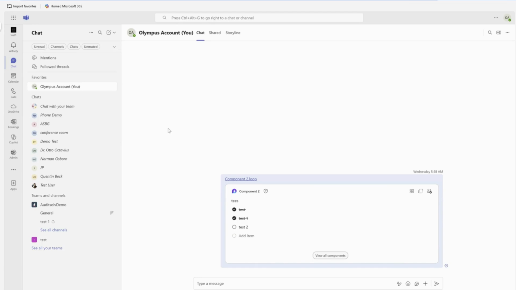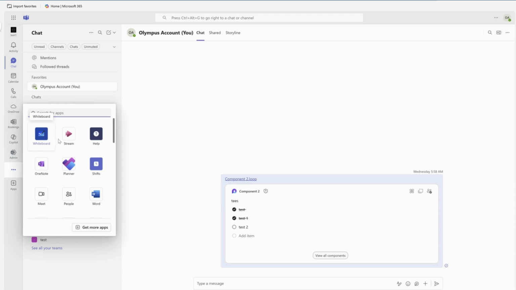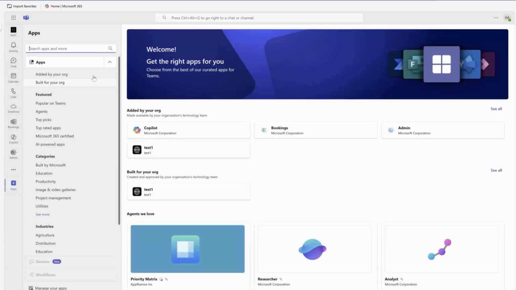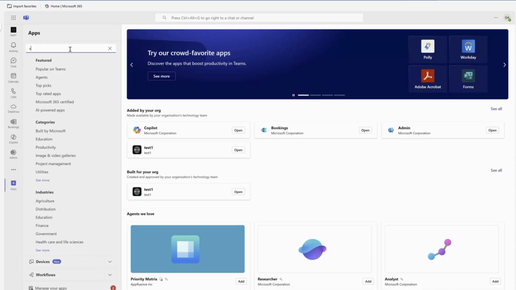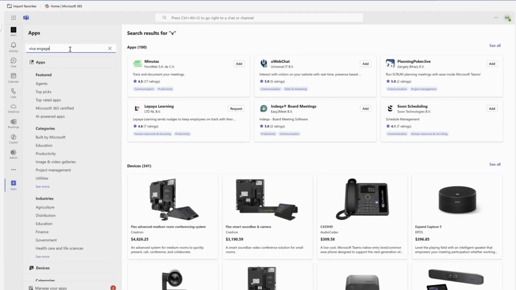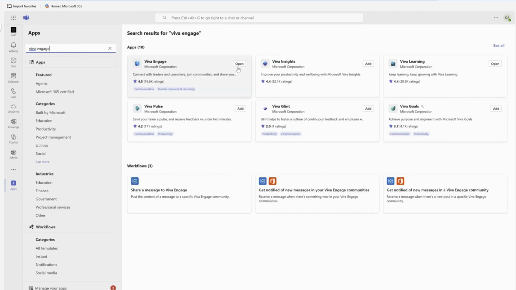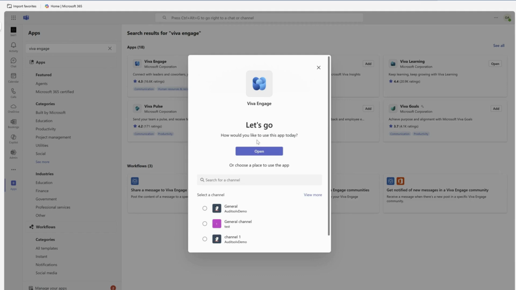Now, inside of Teams, in the left menu, we click on the three dots. And if we have Engage, it might be over here. If we don't, we click on the apps and we type in Engage, and we can open it. And we say we want to open it from here. We could open it in a channel if you're used to using a channel, but most of the time it's opening it here, so it's in the main menu on the left.